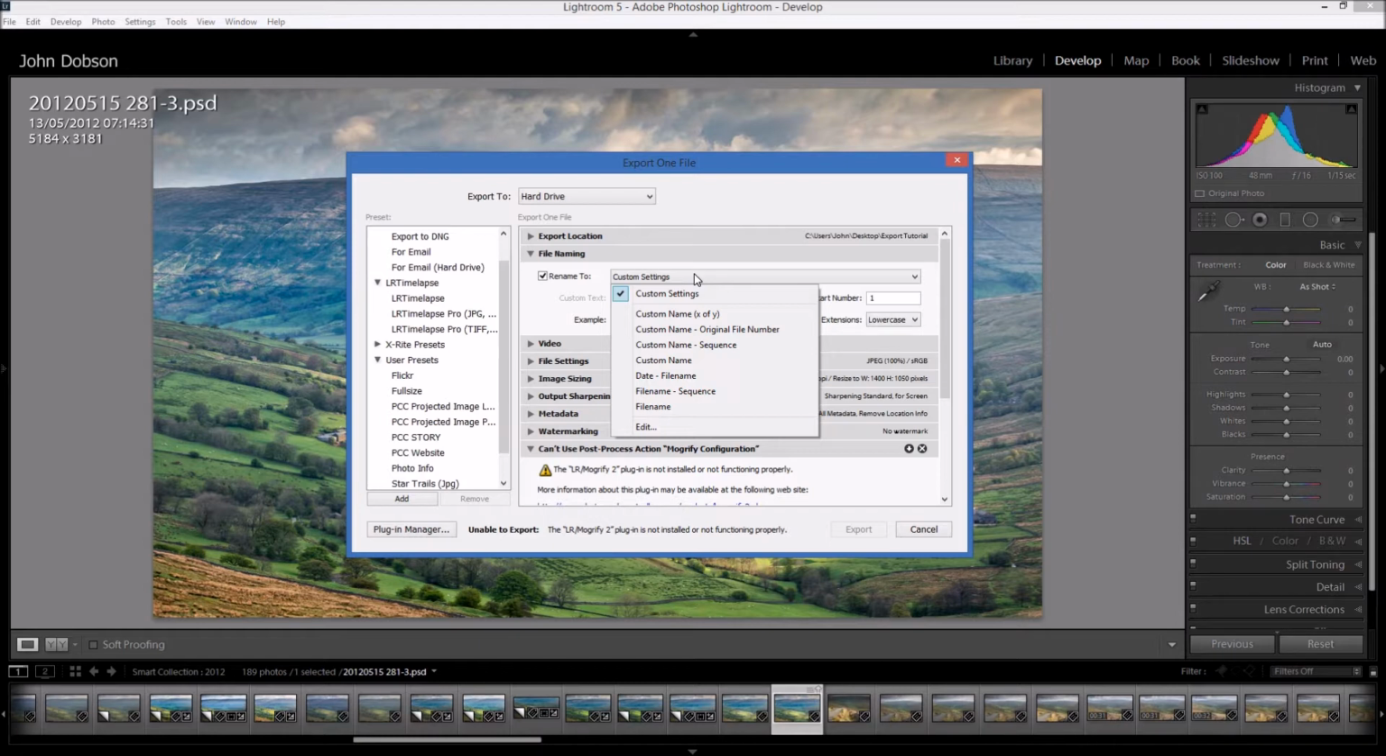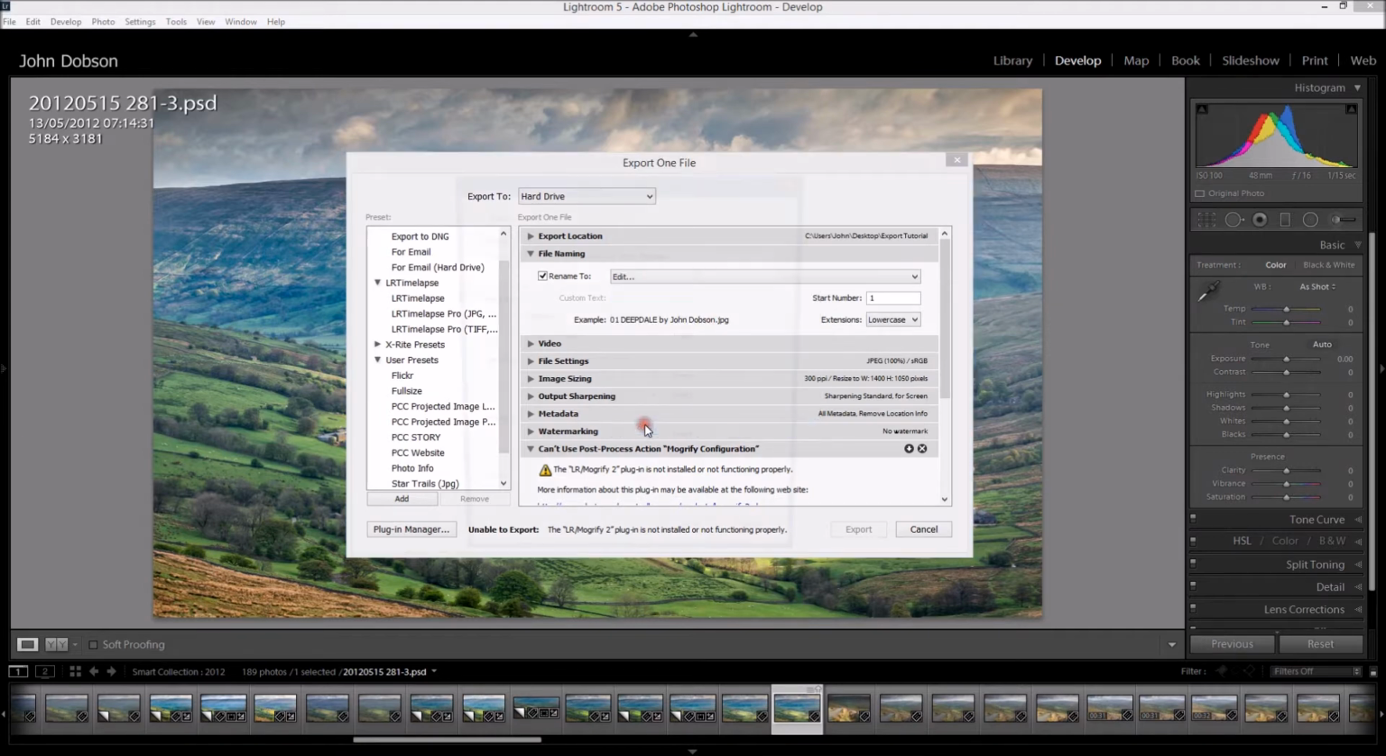We can choose a custom name, and just a custom name, so I could create it with just Deepdale. We can then do it by date and the original file name, and a sequence number, or just the file name. Well, we're going to go with custom settings. I'm going to edit this.